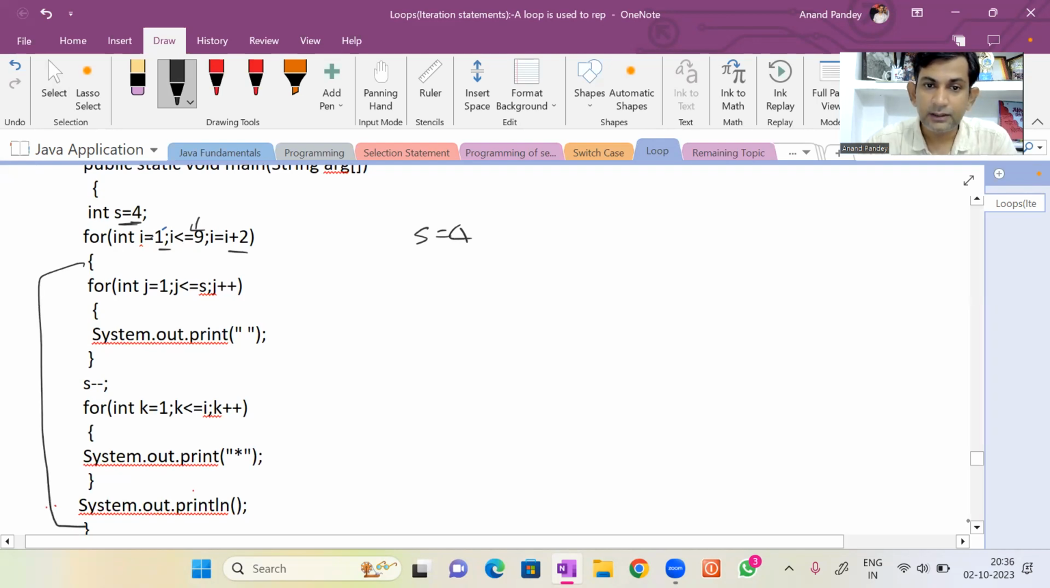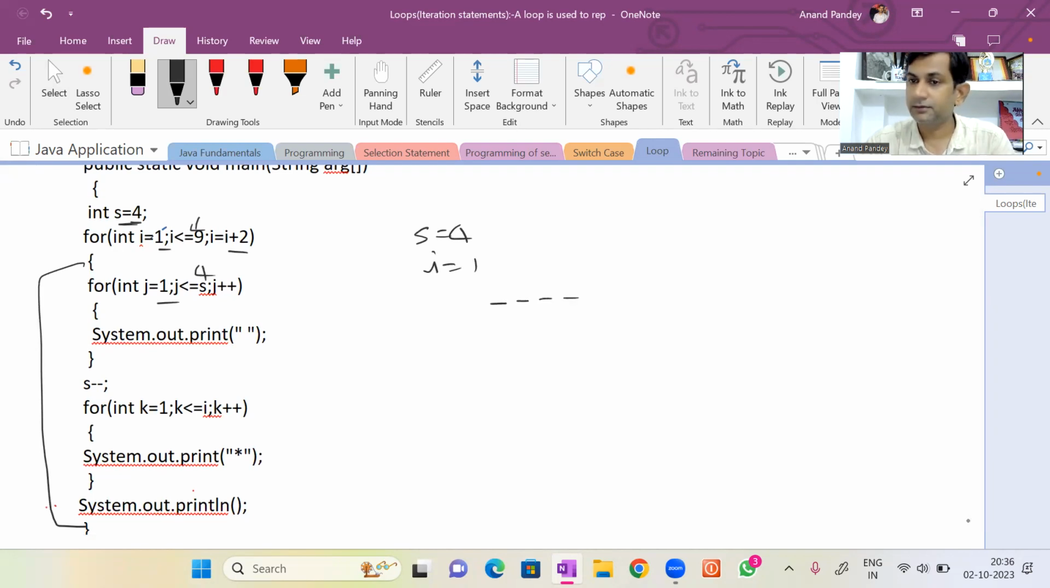s equal to 4, I equal to 1. Then this loop will go from 1 to s, means 4 spaces, 1, 2, 3, 4. Okay. Then s minus minus, s will be 3. Then this loop will go from 1 to I. The value of I is 1, so one time only 1 star will be printed. Then the cursor will move to the next line because of this. Then from the closing, we'll go for I plus 2. I plus 2 means I will be 3 now.